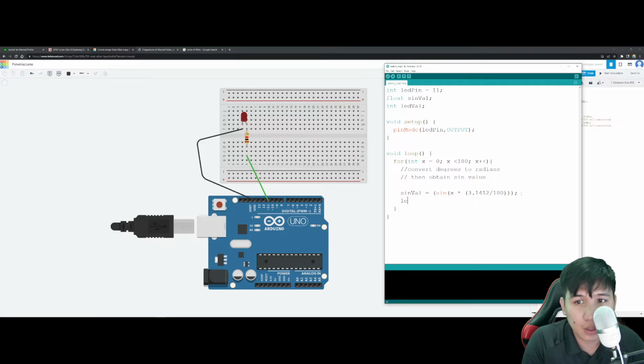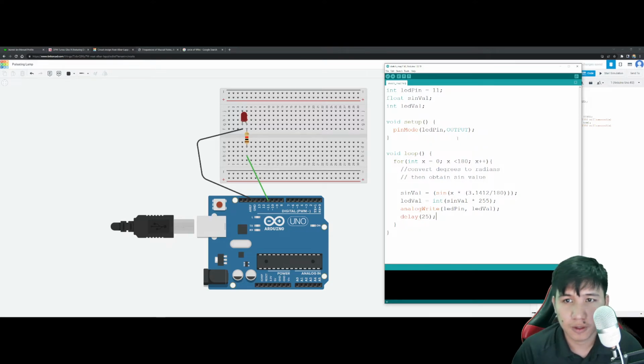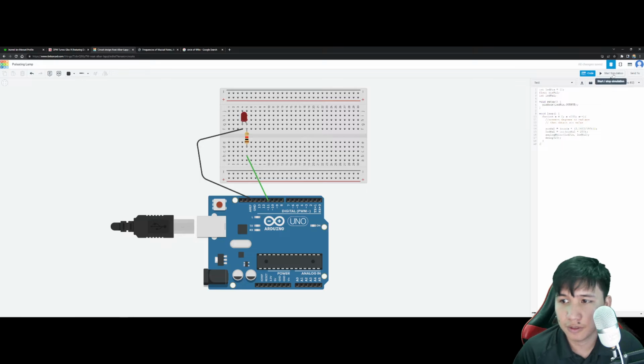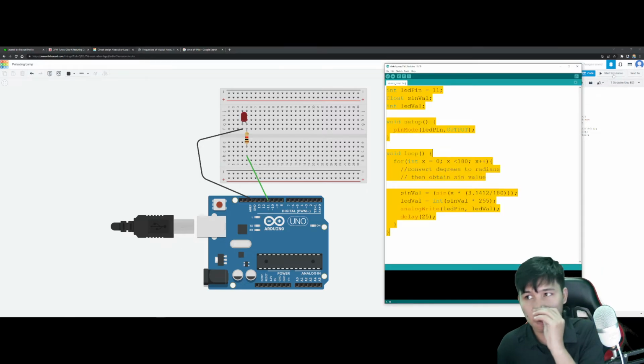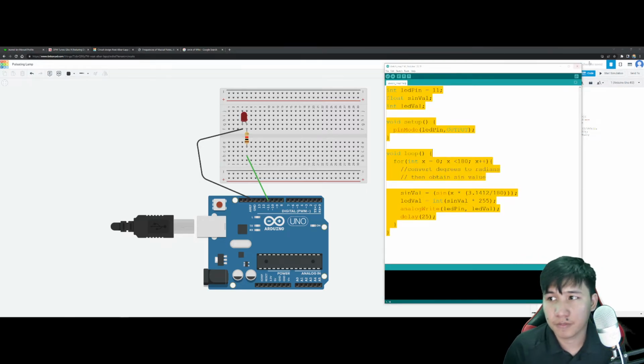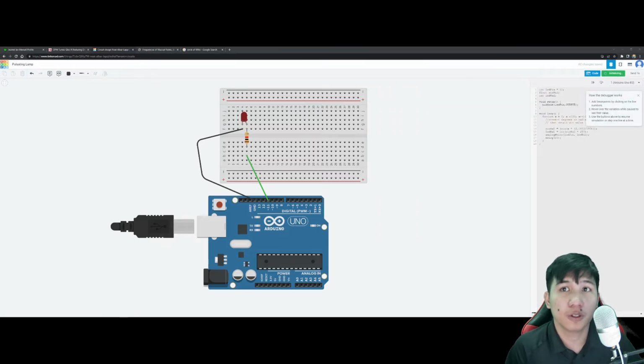And we have here the LED value, which actually is the value of the sine multiplied by 255, the maximum. Then let's write analogWrite, LED pin, LED val, and let's place here a delay value. And so, let's put that here. Let's simulate the code.